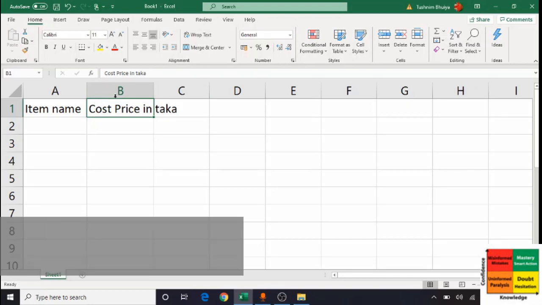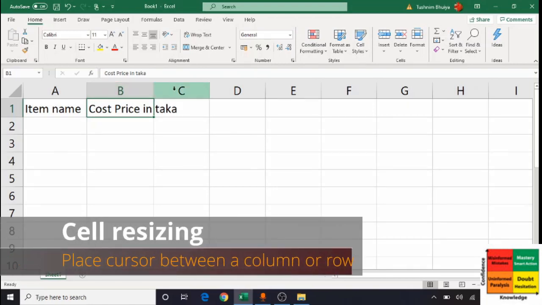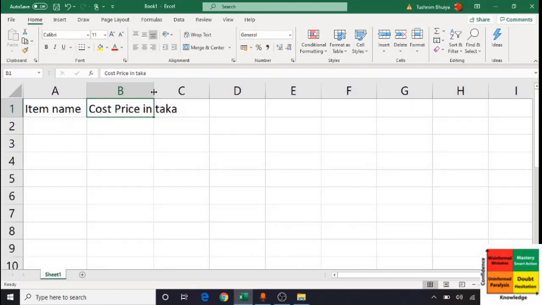So what I have to do, I need to resize the cell so that it's big enough to fit that writing. So if I move my mouse in between any column or in between any row, you'll notice I'll have a black arrow with two outward pointing arrows. When I have this type of arrow, that means I can resize something.